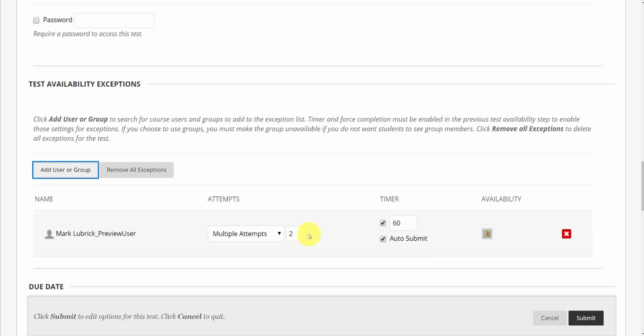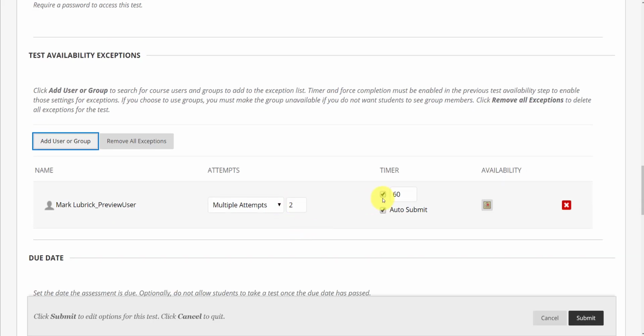I'm going to select that, and I can choose to give them more attempts than other students, or I can increase the time. Maybe this is a student who gets time and a half. Great. I can choose to give them 90 minutes. I can even use this to give different students a different availability window. Maybe there's a student for some reason who needs this test extended out for a few extra hours.